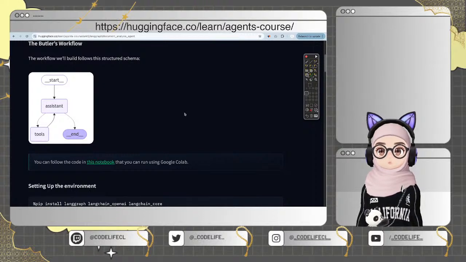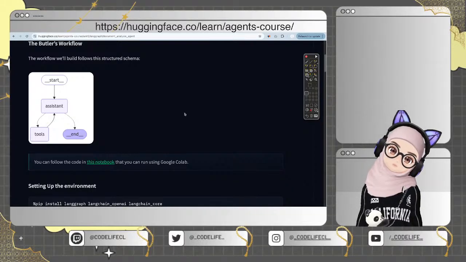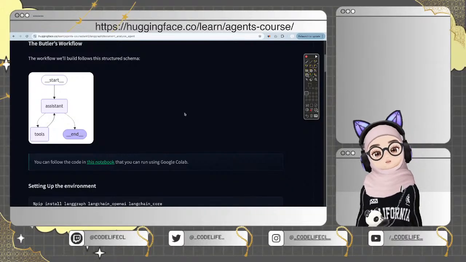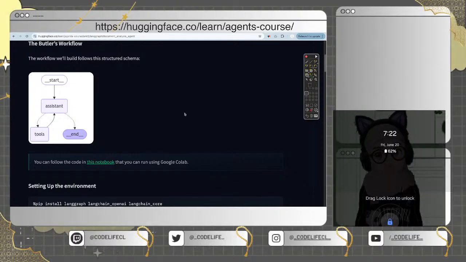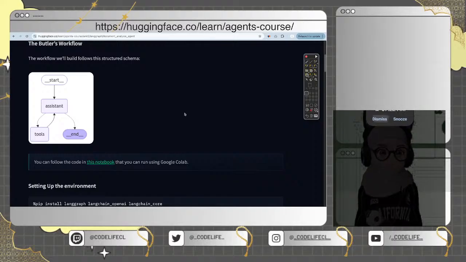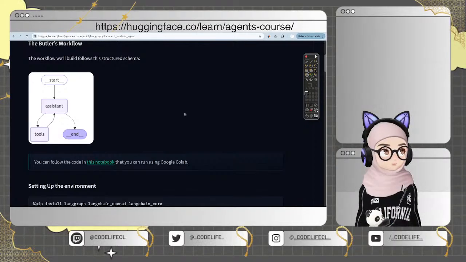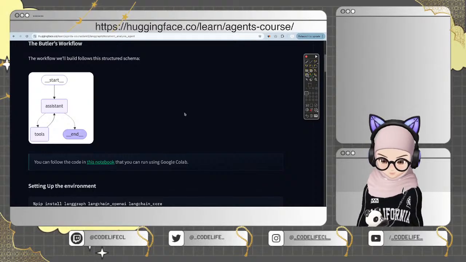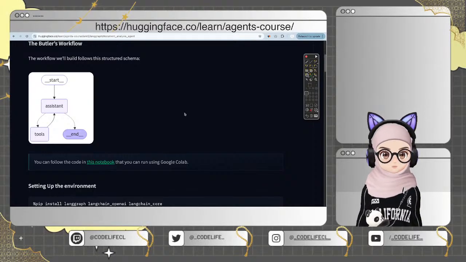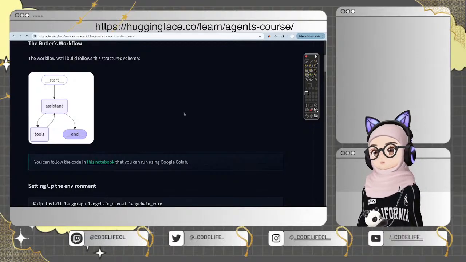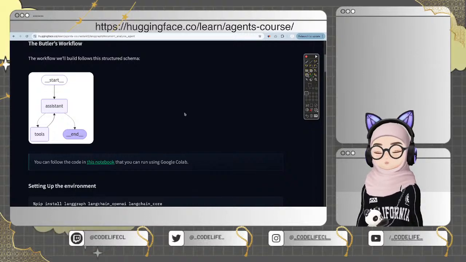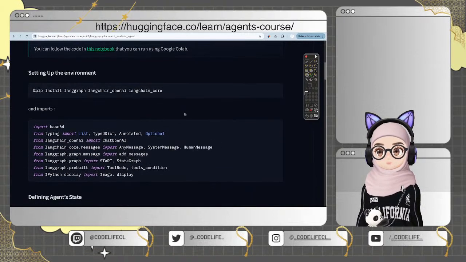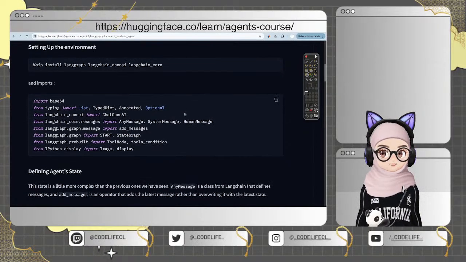the butler's workflow. This workflow follows this structured schema. It's the assistant using a tool, and my face is hidden. We're back. And based on a condition, we finish it. So there's a notebook that you could use, which I shall not be using, and I will this time say because of my hands.